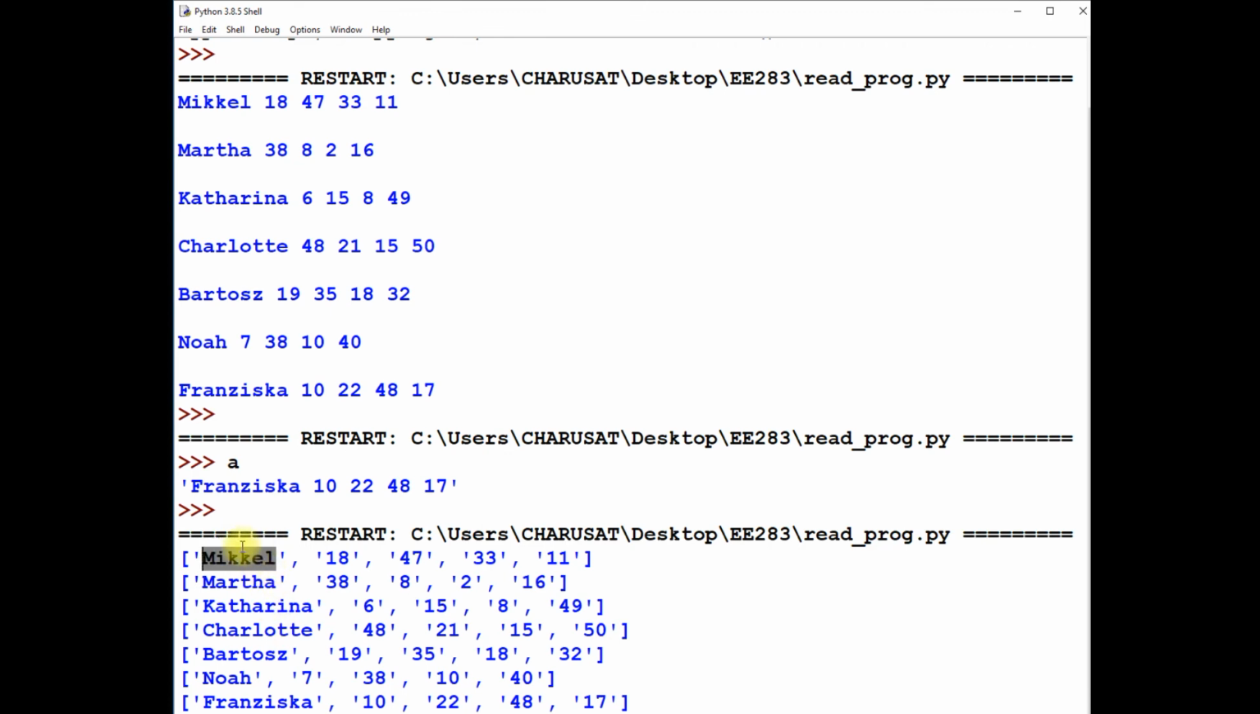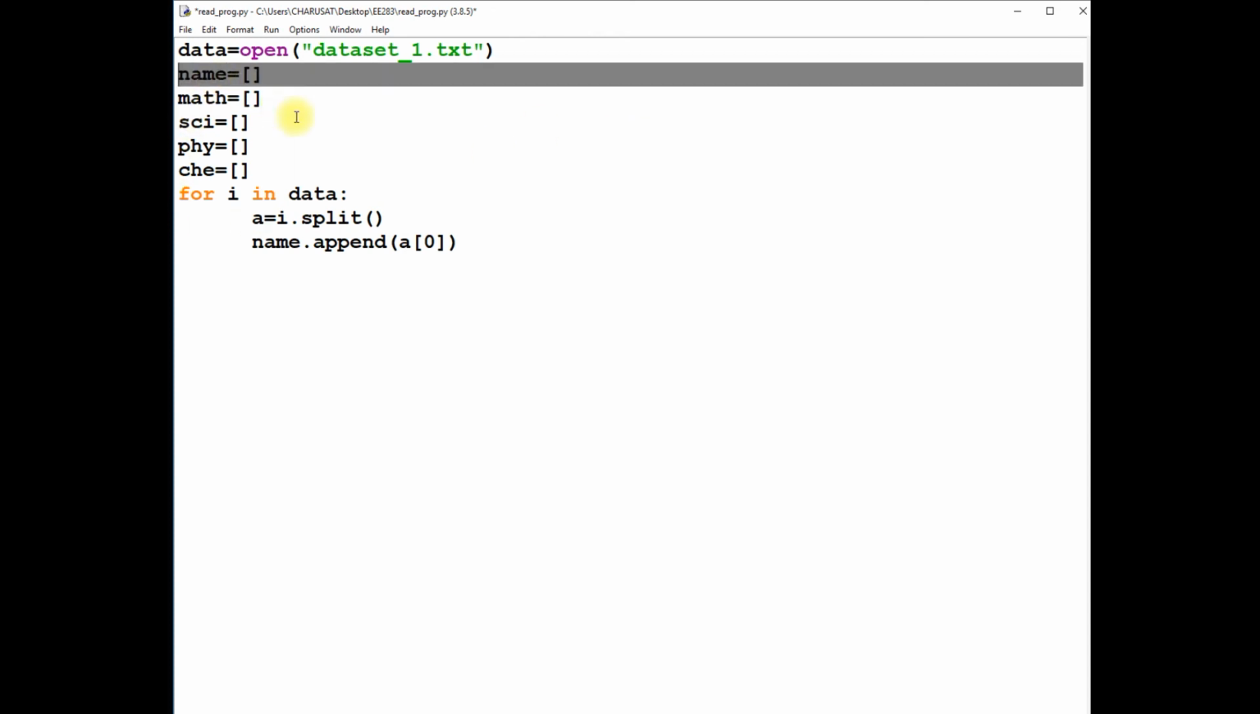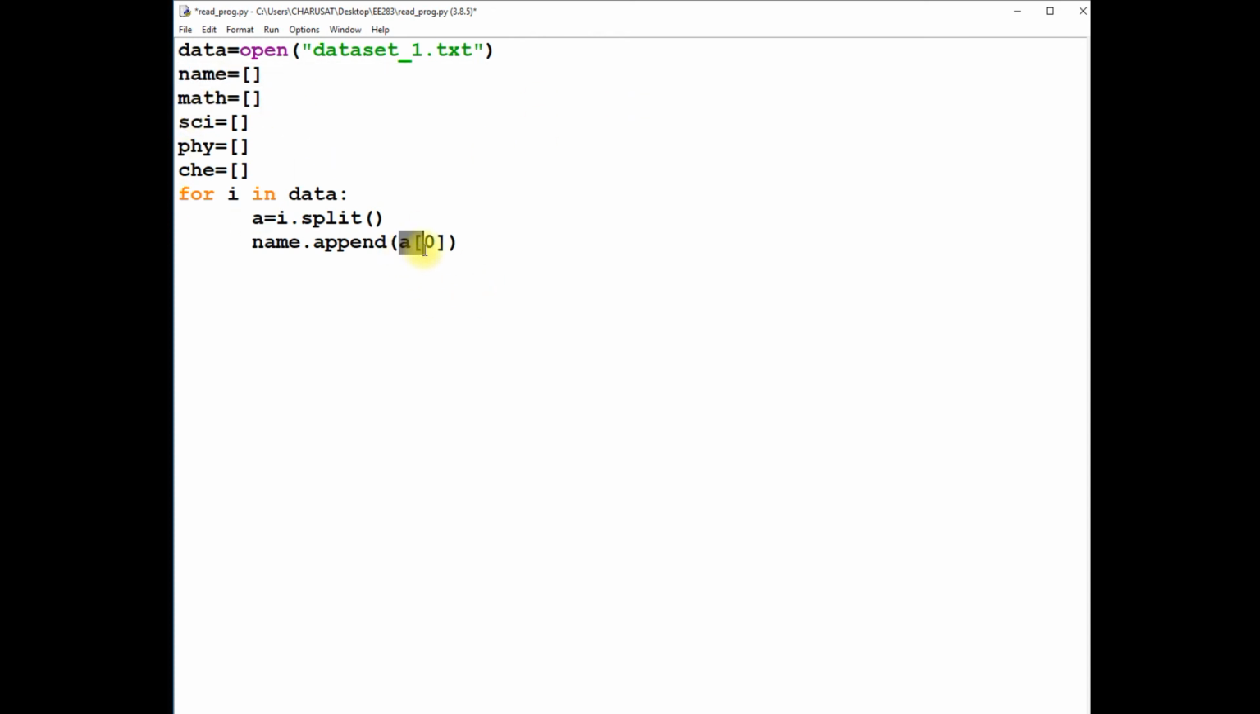Let's see. So what I'm going to do is first take the element 0 out of list A. So if I write, let us say, name dot append A of 0, what will happen if I write this? It will immediately create a new entry in the list name. And what would be that entry? That would be A of 0.